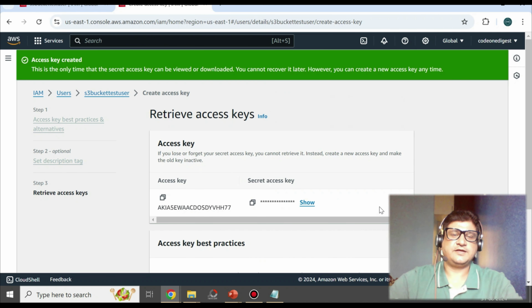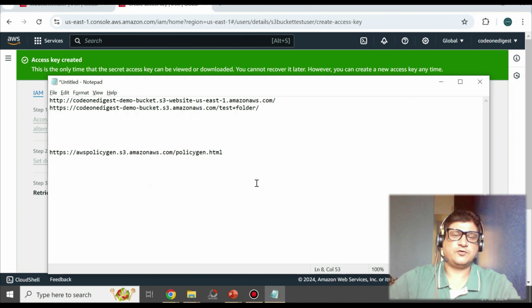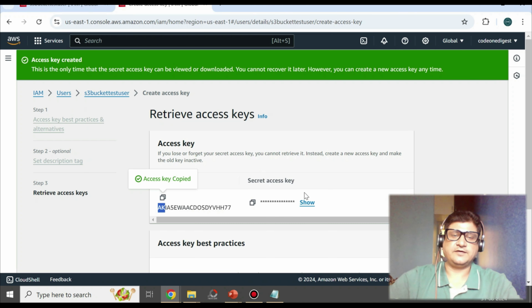Create access key. So this is my access key. Let's say I'm copying this, and the secret, I'll copy that.